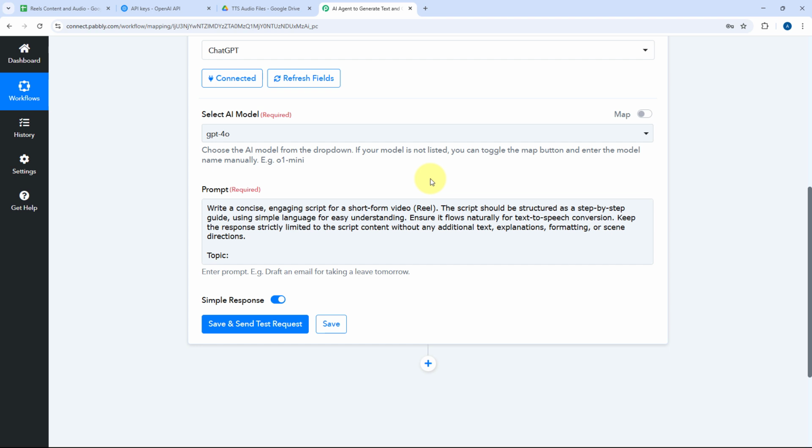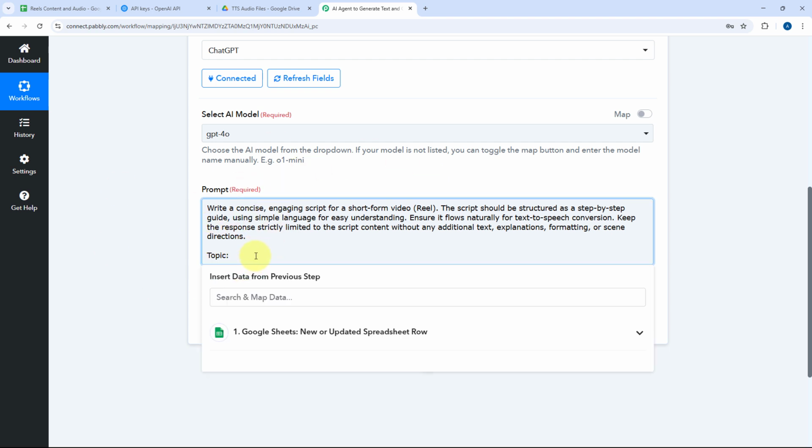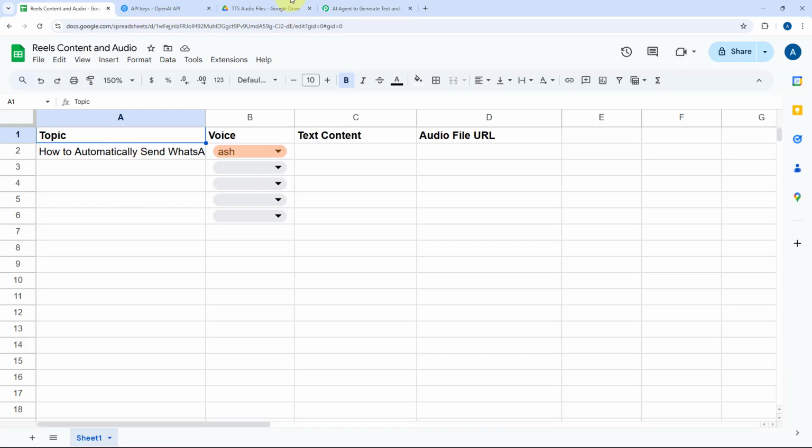So here you can see that we have given this detailed prompt. If you want, on the basis of what kind of text content you want to generate and later on convert into speech, you can basically modify this prompt as well. Then after that, here in this prompt, we have written topic. And here we have to mention the topic which we have entered in our Google spreadsheet.